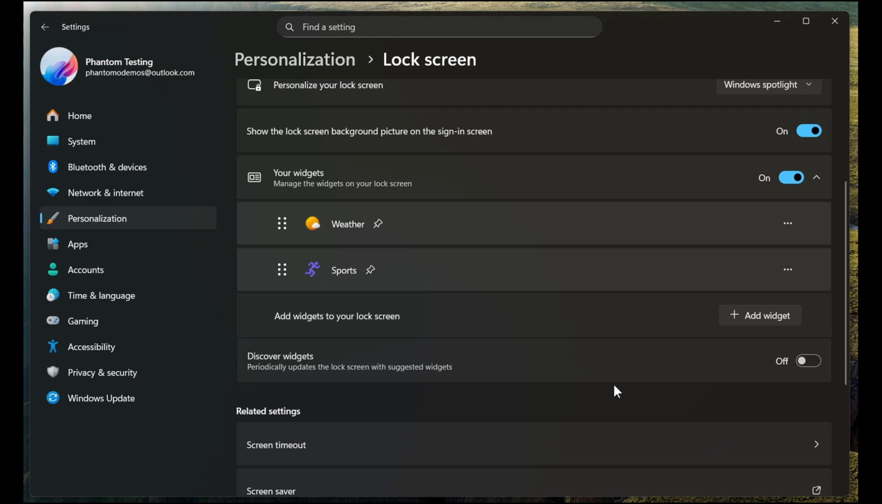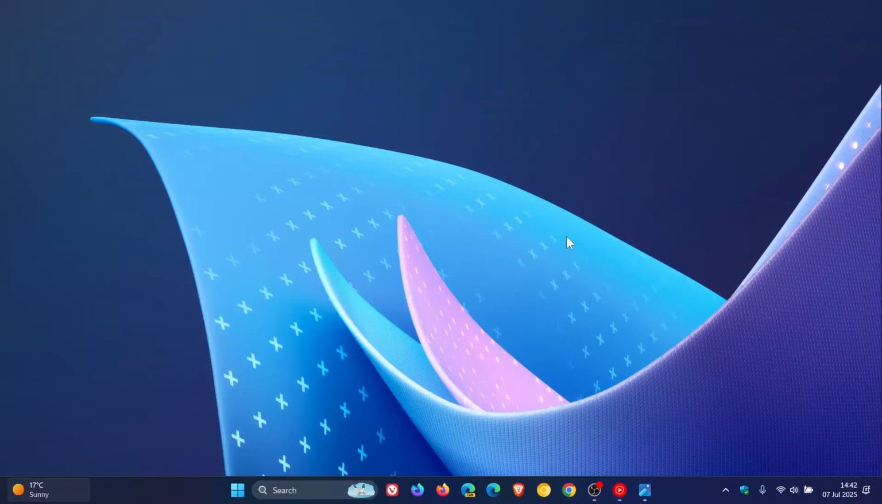And at this stage, though, we don't know if this is going to be a setting to recommend existing widgets, like weather, sports, traffic, finance, and so on, or if this is going to be recommending third-party widgets, where we might get third-party widgets that can be added to the lock screen. Very hard to say at this stage, but obviously I'll keep my ear to the ground with this, and if I get more info, I'll let you know.